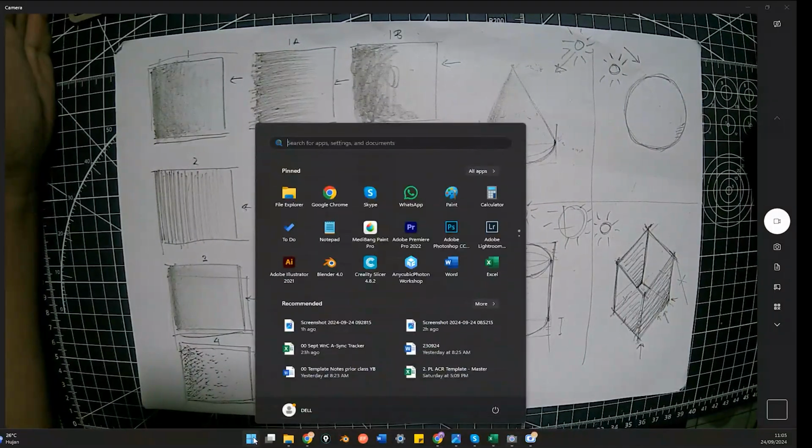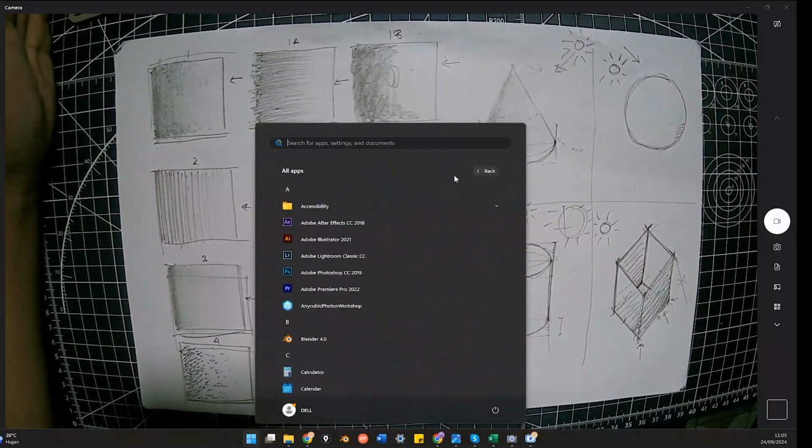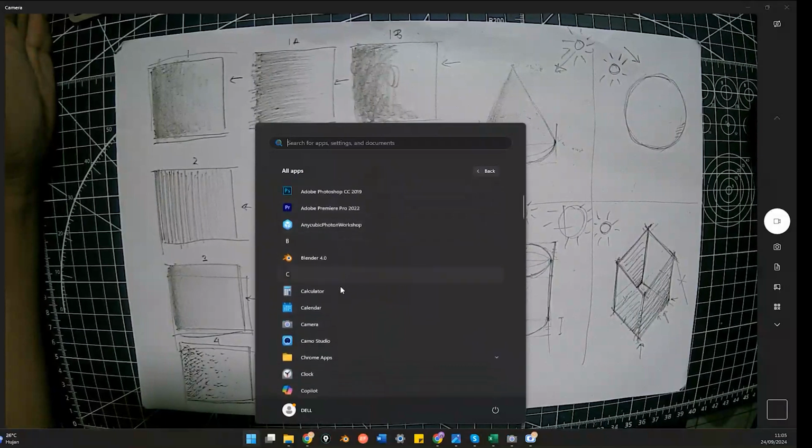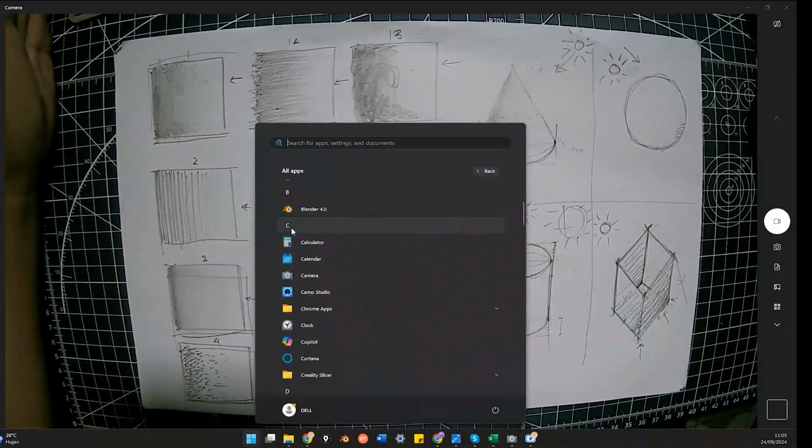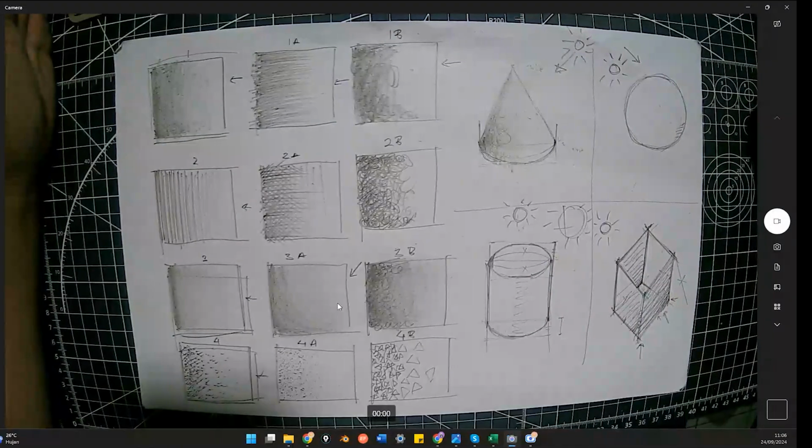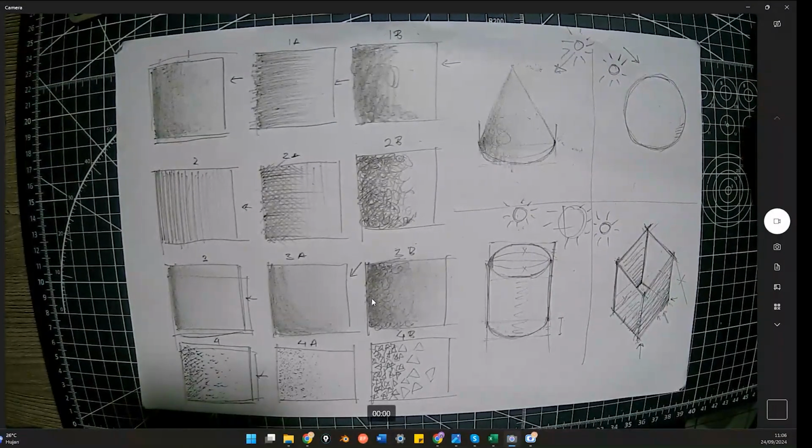click the left button, and then as you can see, we don't have the camera here. And so I'm going to look for all apps and then take a look at here. See camera. I'm going to click it and your camera will show like this. As you can see, my camera is now facing on the table. And sometimes if you are using your laptop, it might just show your face.